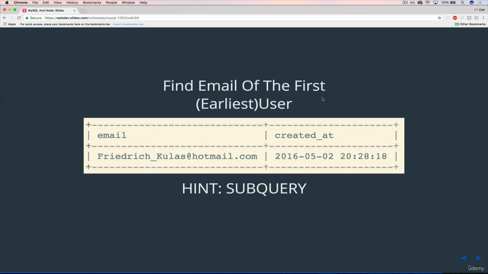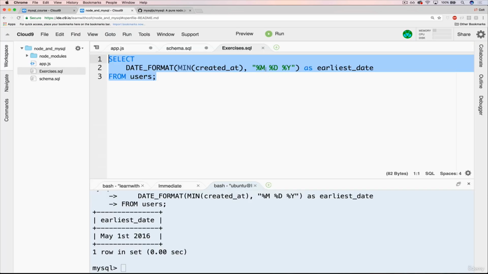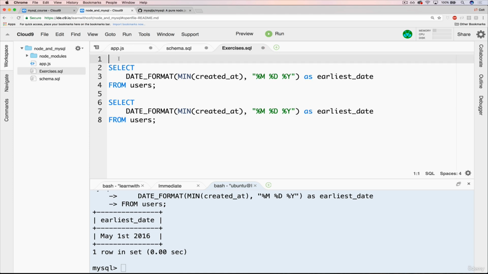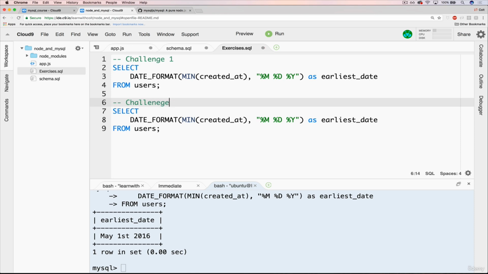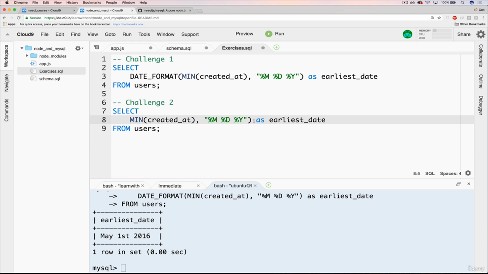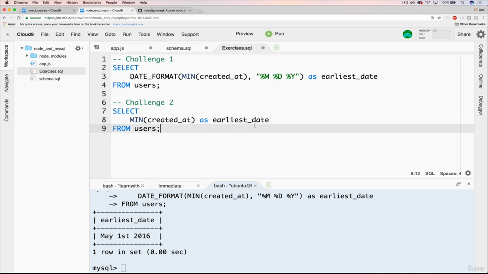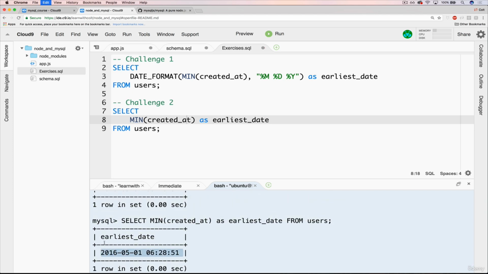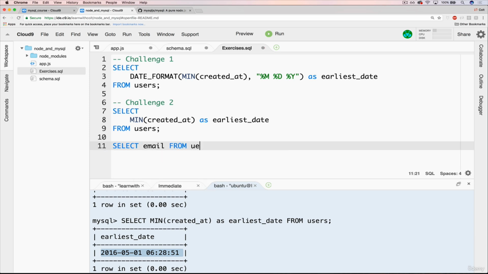Next, find the email of that user. So the same one that we just found, this was the earliest date. How do we find the email? So let me label this challenge 1. In this one, we have to use a subquery, because basically what we're trying to do is, well, first we can clean this up a bit. We don't need to format this one. But basically what we're trying to do is take this earliest date, which looks like this. And then we want to do a select, we'll do an email from users where created_at is equal to that date. How do we find that user?